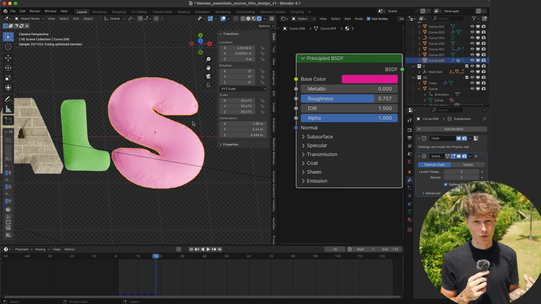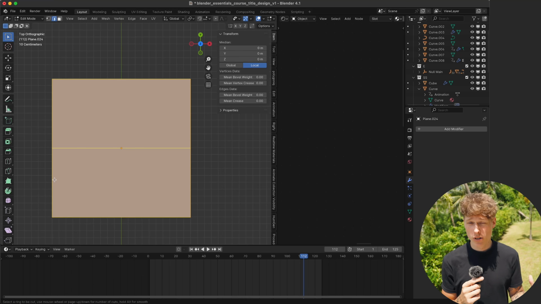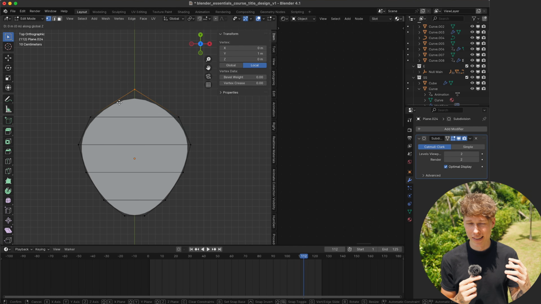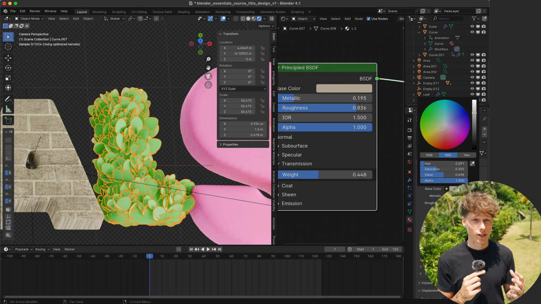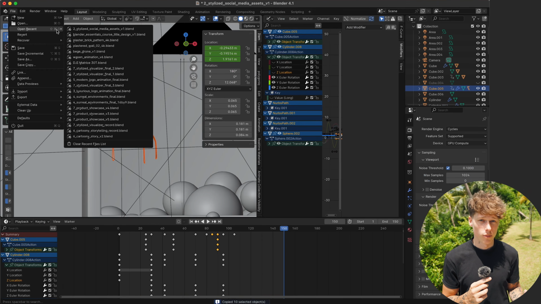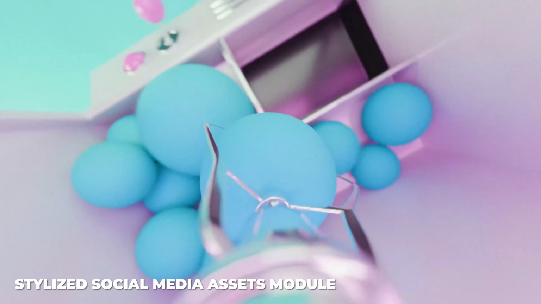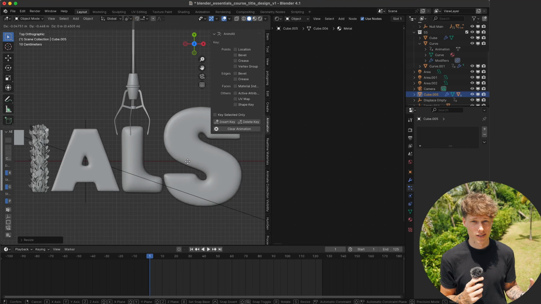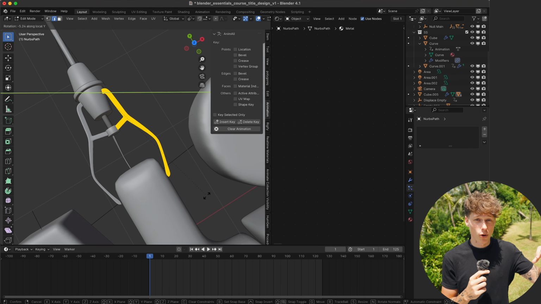cool balloony type look. I actually later on switched the materials from the I and the L letter, but at this point I gave the L a green material and created some leaves as a particle hair system that I can put on that. I actually stole the grappling hook from the stylized social media assets module and pasted it into my scene. That way the grappling hook could grab onto the letter L and actually put it in place.